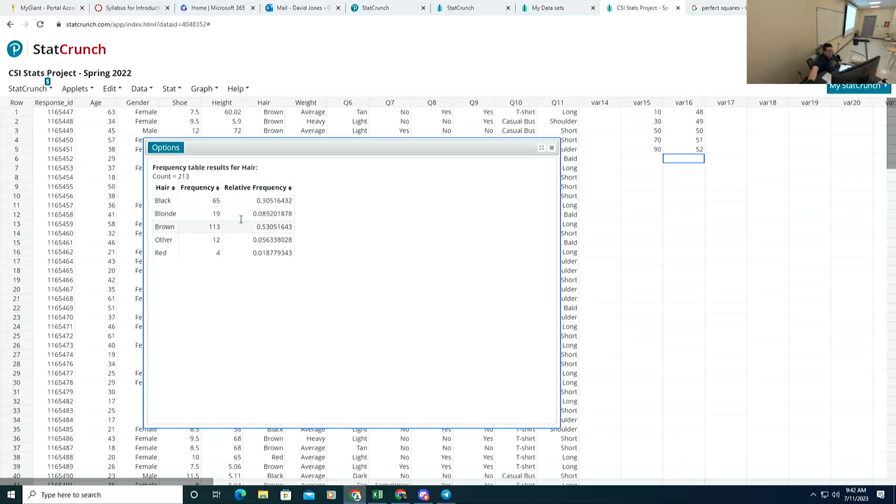And so we can turn each of these into percentages. Blonde is 8.9%, like 9%. Redheads are down at 2%. So that gives me more. I don't need to know how many people I asked. I know there's not many redheads if it's 2%. Brown hair is 53%. Half the people have brown hair. That tells me something rather than 113 people. So relative frequency is a little more useful.